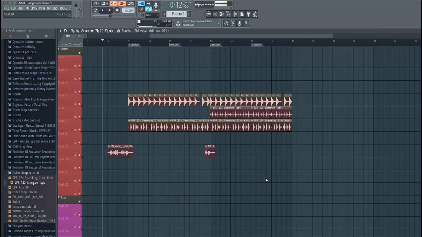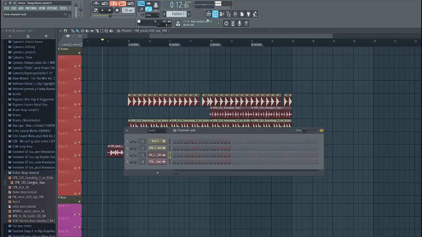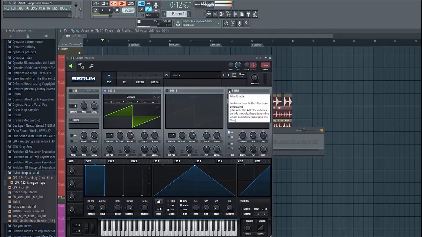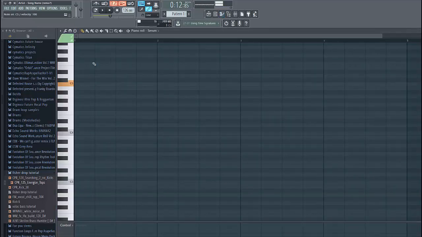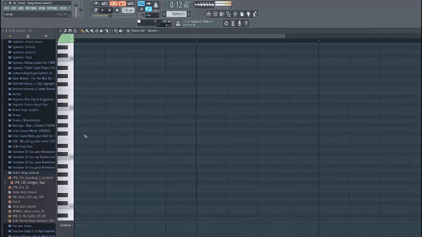So now let's go on with the bass line. We're gonna use Serum for that. So open up a new Serum. First we're gonna make a melody. So just enable the filter and go to piano roll. So we're gonna use this rhythm. We're gonna do it in F minor.